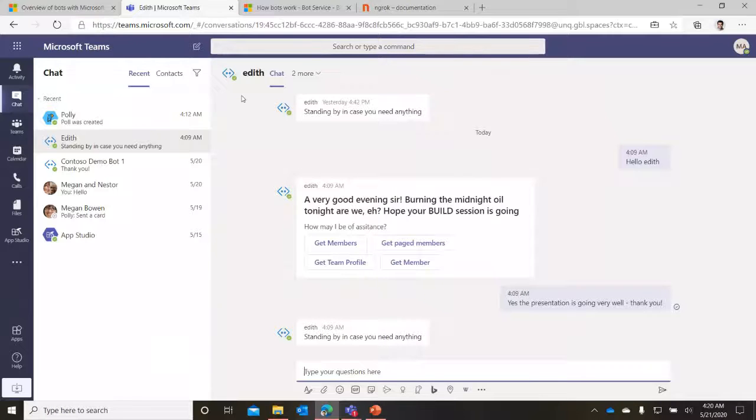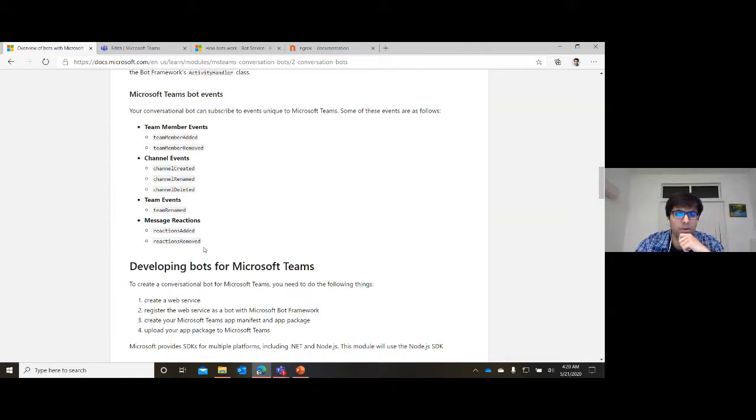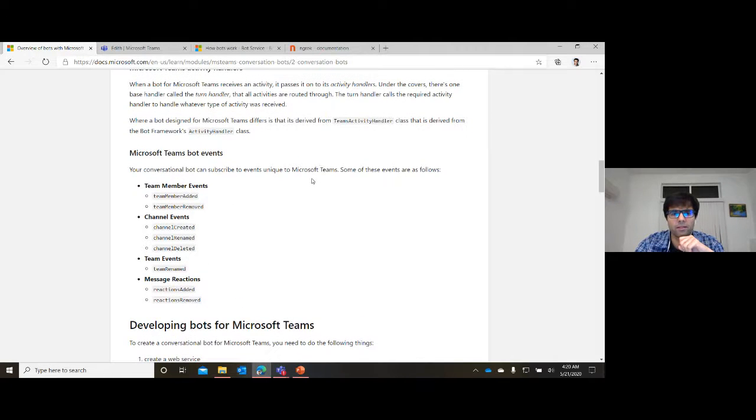So over here, for example, if I like a particular message, this reaction is being sent to the bot, and it may or may not choose to do something with it. In our example today, we're going to use message reactions and acknowledge these as part of our sample bot. So these are just a few sample scenarios as part of the Teams Activity Handler class.